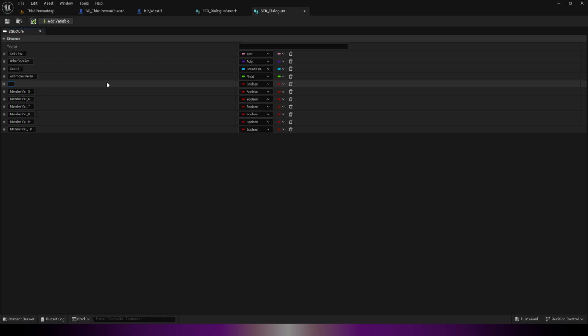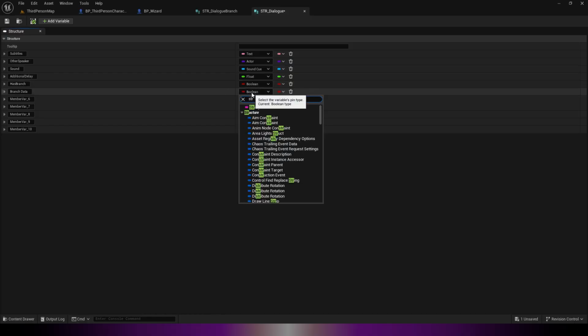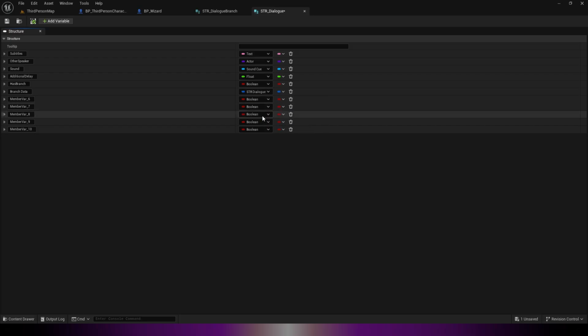The fifth variable has branch, which is a boolean, and the sixth will be branch data or something like this, which will be of the other structure we just created. So this will be structure for dialogue branch.